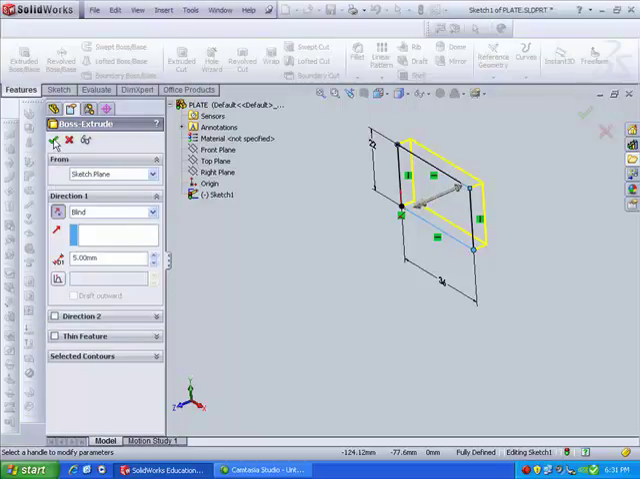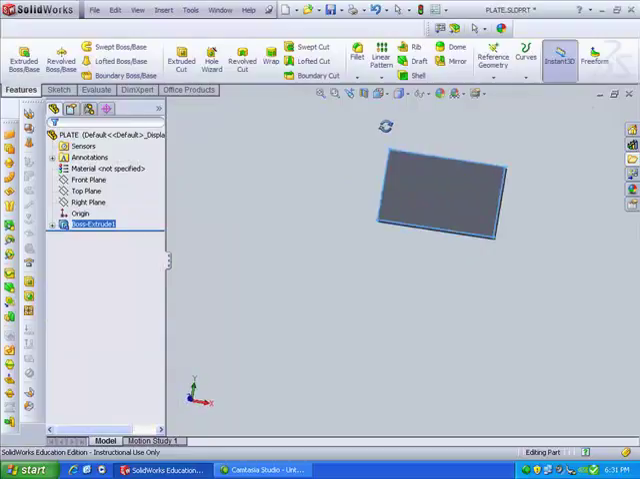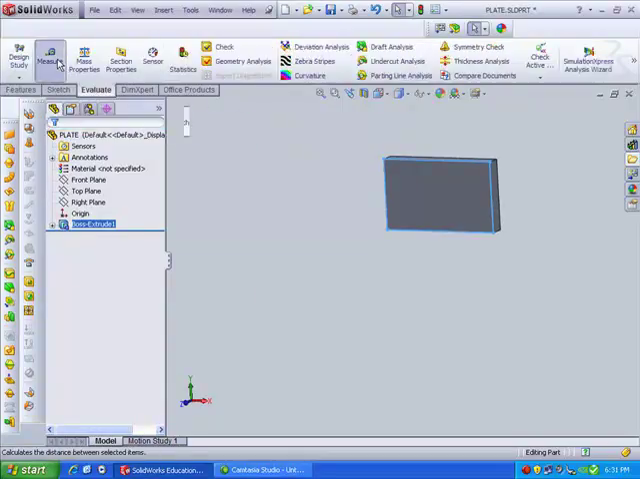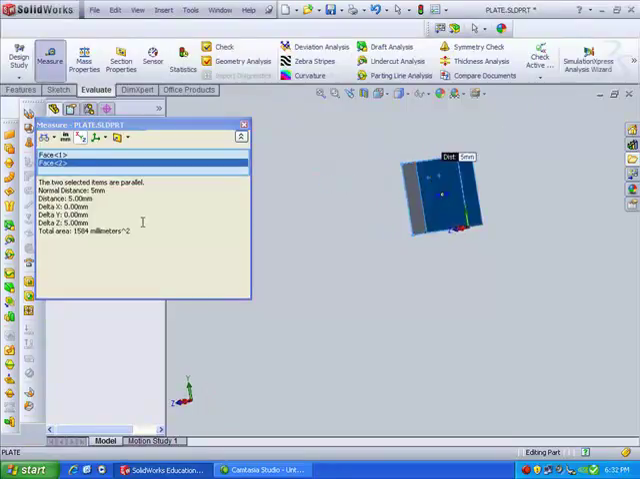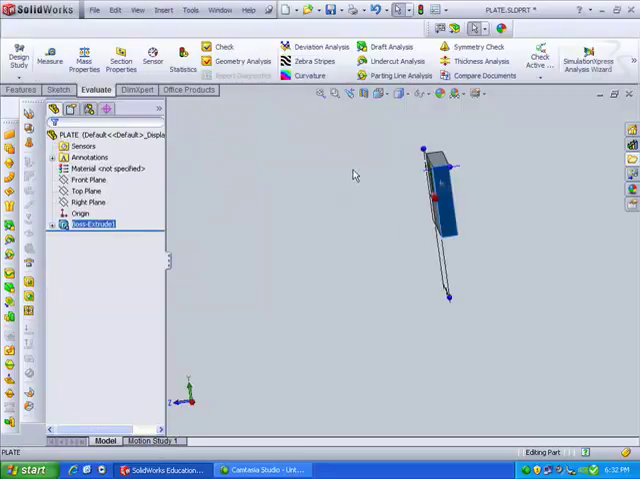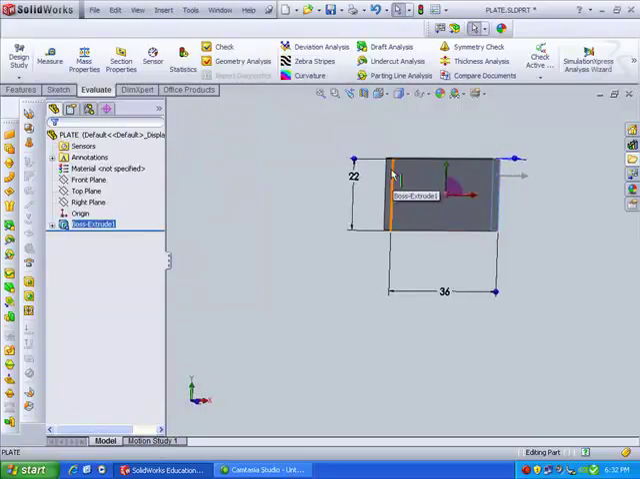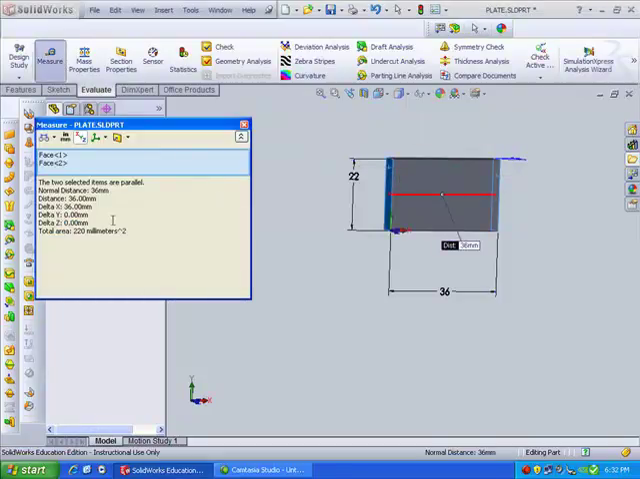Okay, I'm going to select OK. So now we have a little block. Okay. If I wanted to measure it, I could hit the evaluate, measure, and I could go from this face to that face, and it tells me right away 5 millimeters thick. Hit the escape key, and let's just select the faces first, holding the control key, and then hit measure. Gives me a distance there.